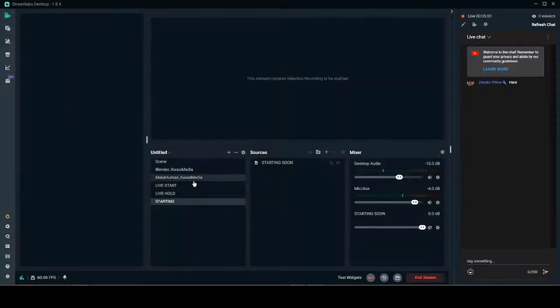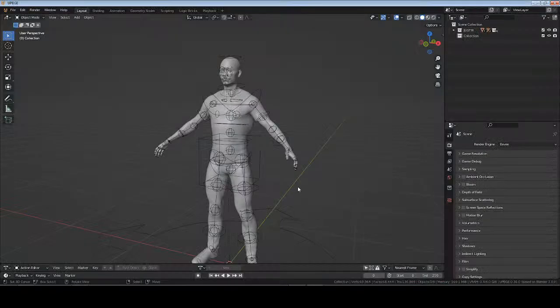Alrighty then. Let's go ahead and throw Blender on. So what I'm doing is some depth of field stuff. That means we're going to be in rendered view.